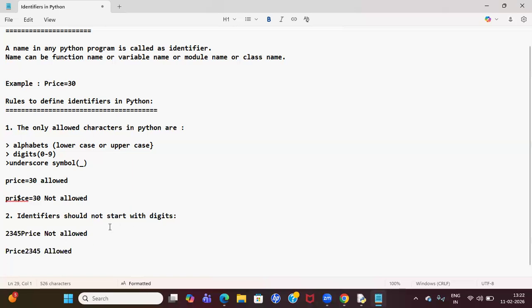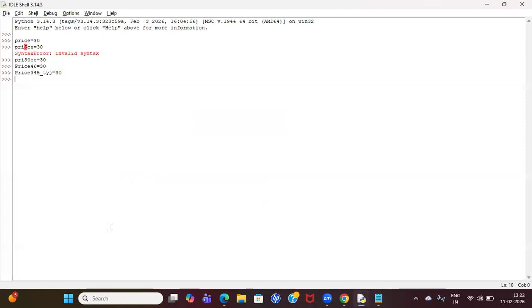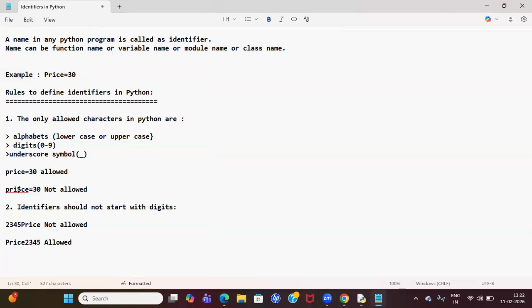So let's see a practical example whether it allows or not. So if I say price 2345 equals to 10, it is allowed. So let me put the digits at the start now. So it will give syntax error, invalid decimal. See, it is highlighting that 2345 numerical values. So it is not allowed. Python doesn't allow identifiers to start with digits.